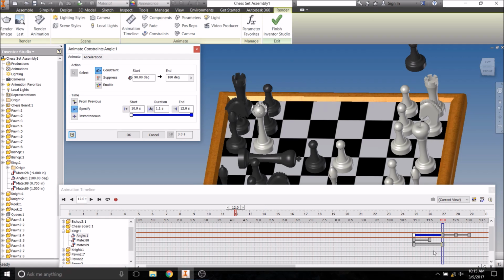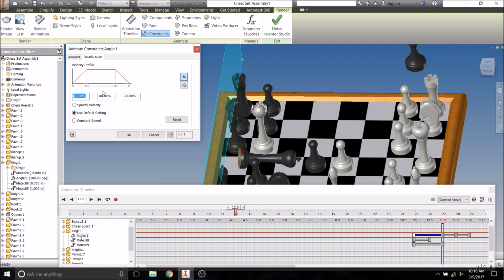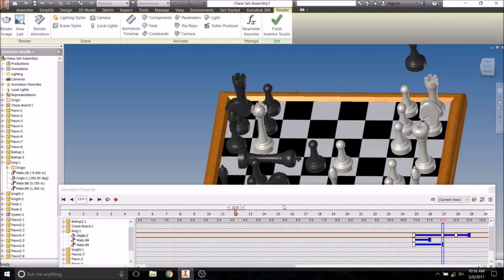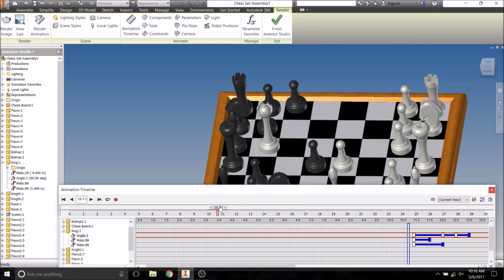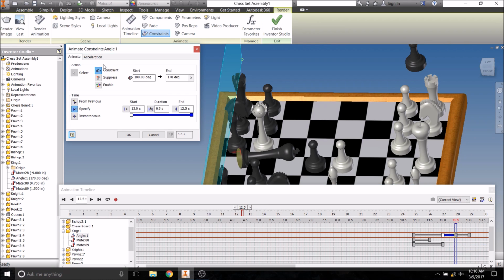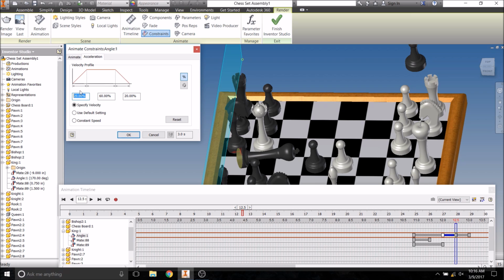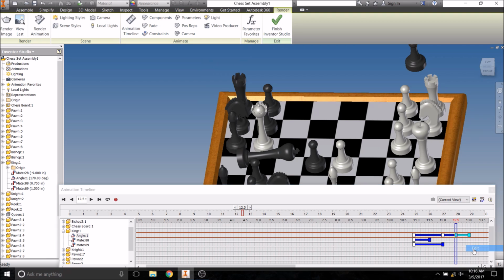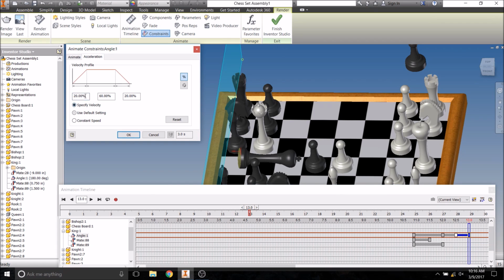We're going to edit the first one, right-click Edit, and we're going to go to Acceleration. We're going to specify velocity, and we want it to spend the entire length of its movement accelerating, which is the way things fall. So it will be a subtle difference, but you'll see as it tips over. Then we've got to do the same thing here. Let's edit this, accelerate, specify velocity 100% of the time accelerating, and let's edit this and accelerate, specify velocity 100% of the time.